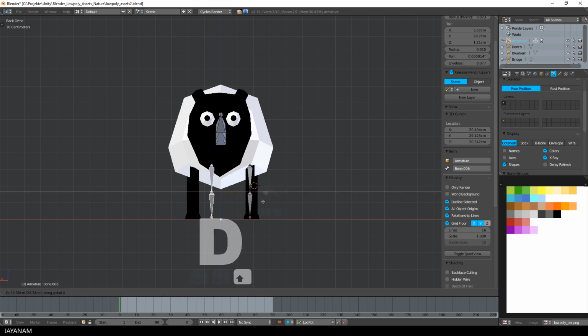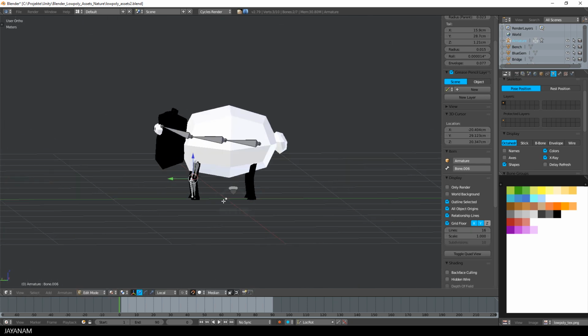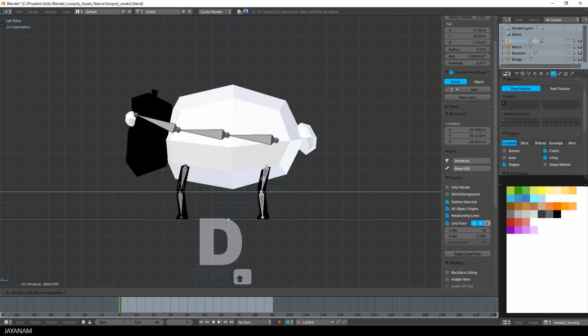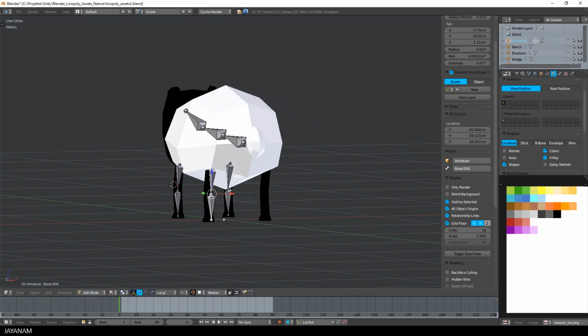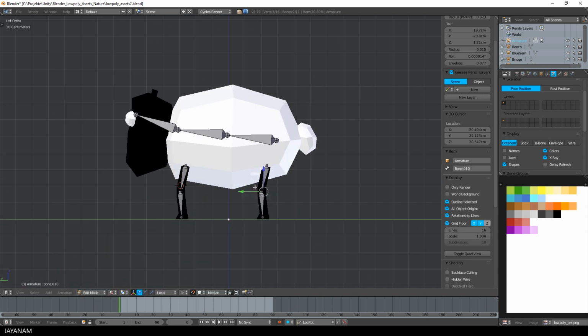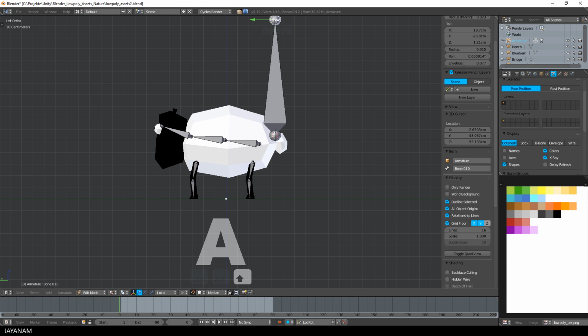Then I do the same for the other legs as well. I duplicate the two bones and move them to the positions of the legs. Okay, and now one more bone for the sheep's tail. Again, move it and adjust the size.